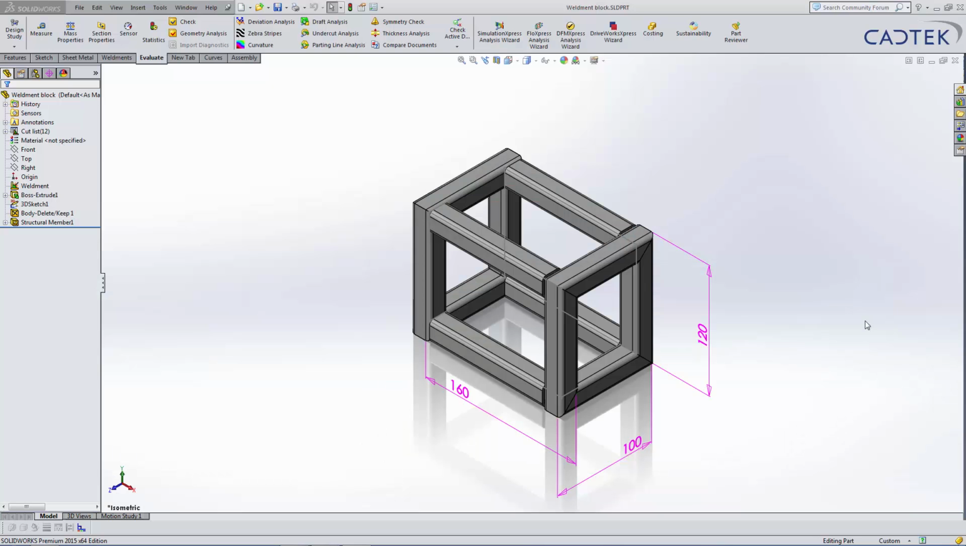I'm going to show now how to link dimensions to custom properties at the part level. So you can see that I've already created this weldment multi-body part, and I've put some reference dimensions on here, this 160, 100 and 120, giving us the length, the width and the height.